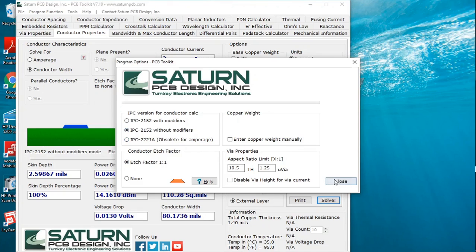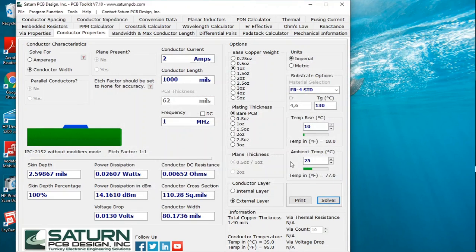Okay, so now let's try this without modifiers and use this IPC 2152 without modifiers. Let's click close. Say 2 amps and temperature rise of 10, 25 ambient temperature, and you can see, if we click solve, we get a conductor width of 80.1736 mils. You can see this, the IPC 2152, is a lot more conservative.